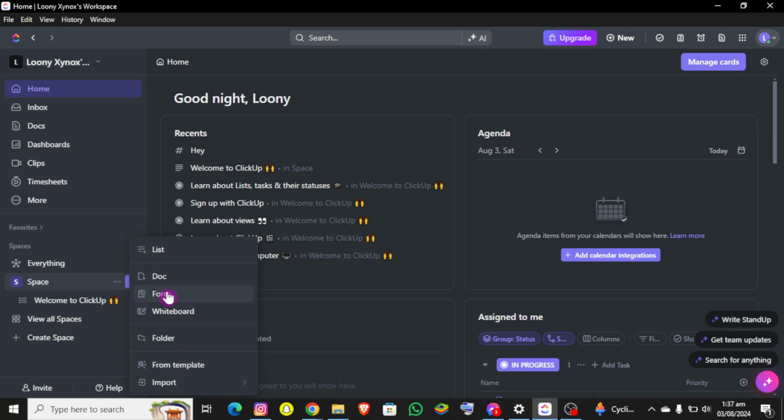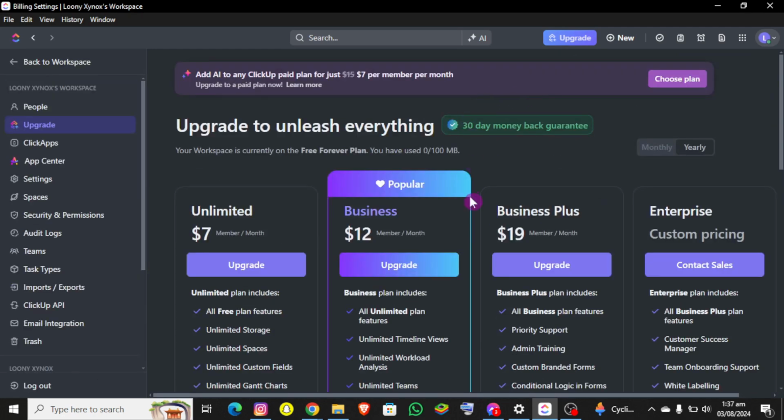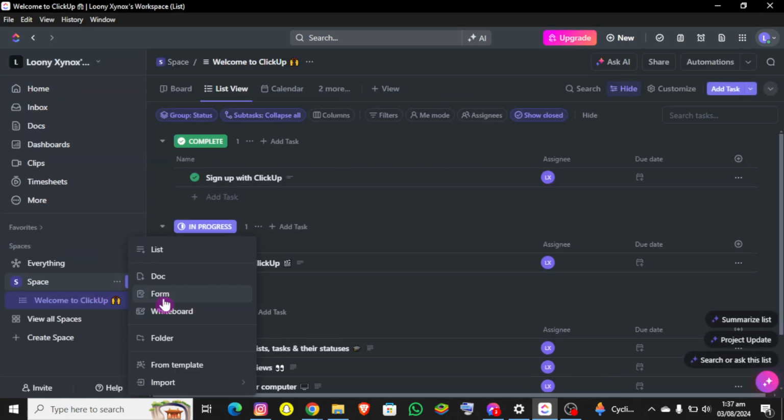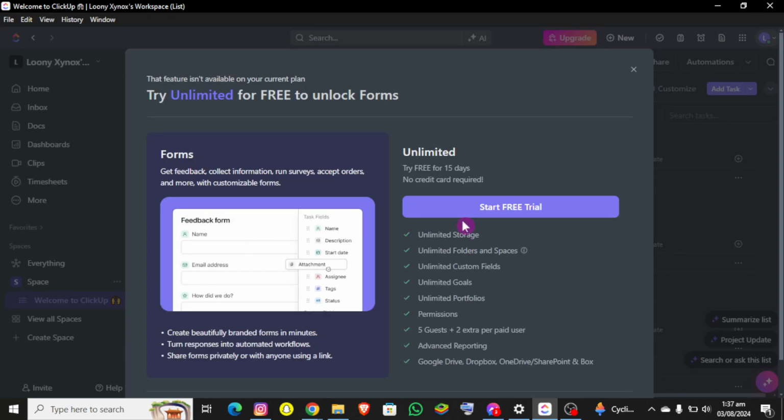Make sure you already have a premium plan. If you haven't, then simply click on this upgrade, and you'll be able to buy a premium plan from here successfully. So let's get back to the topic. Once you tap on this plus icon, let me click on this form, and you can see it is asking us to buy a premium plan. Once you buy a premium plan, you'll be able to create your form in ClickUp app successfully. So basically this is how you can create your form in ClickUp app.